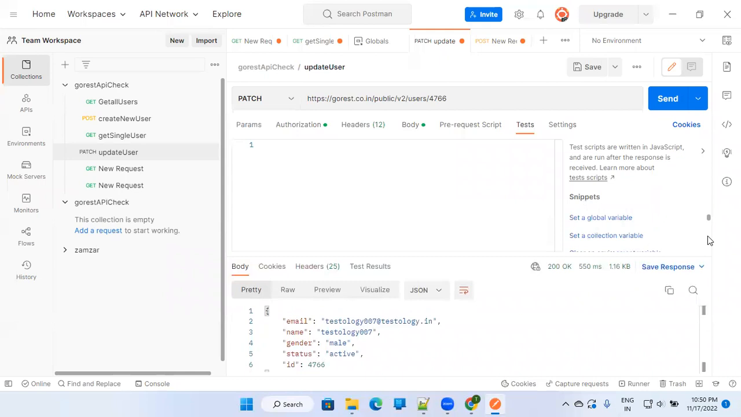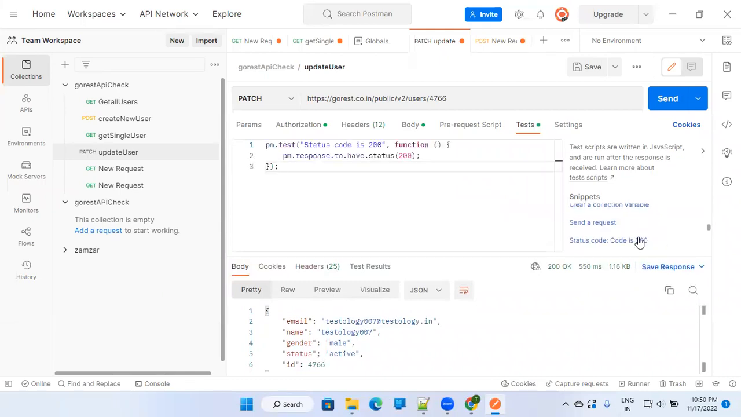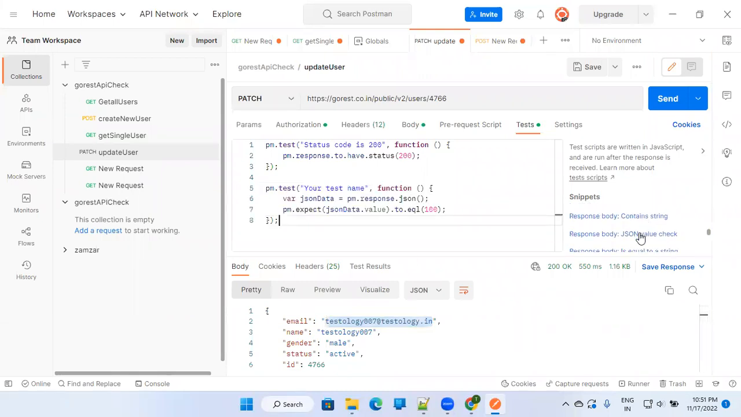So this snippet I will select next. I want to check whether the email is testology, whatever I have put, is coming as it is or not. So another way is I'm going down to JSON value. You can select the response body JSON value check.